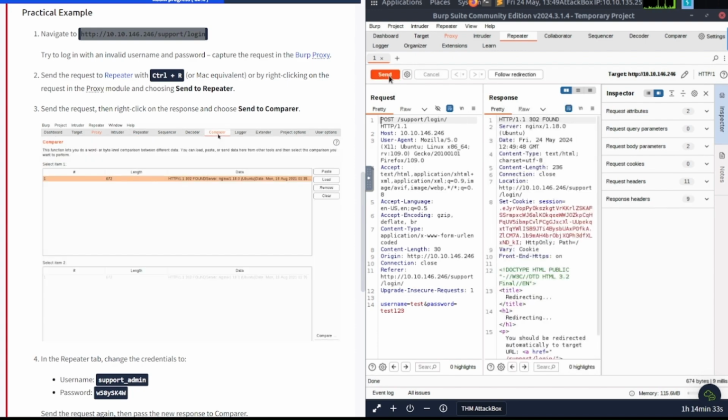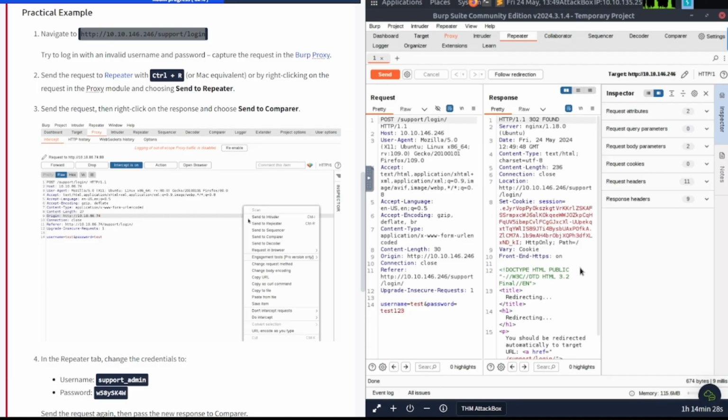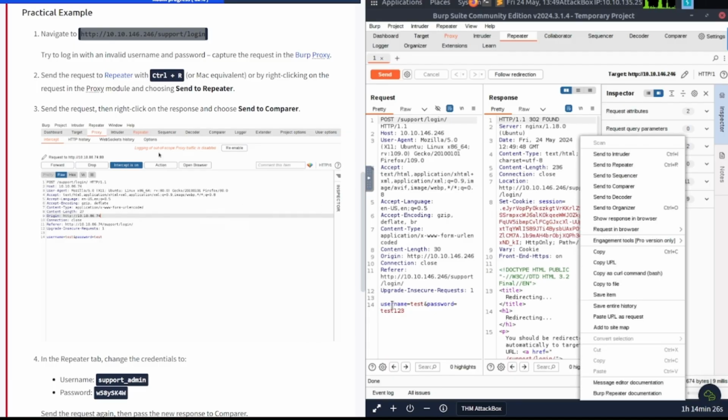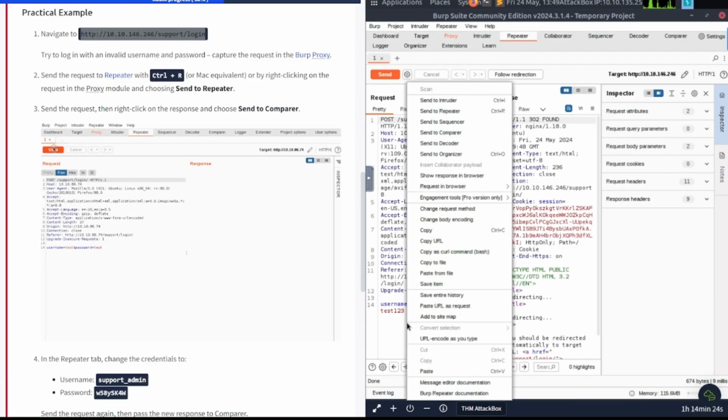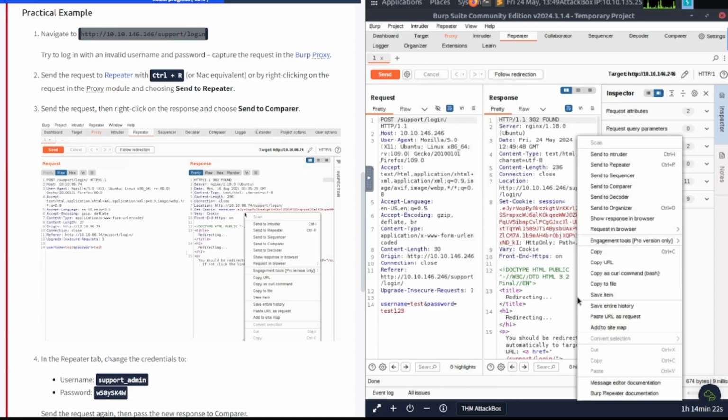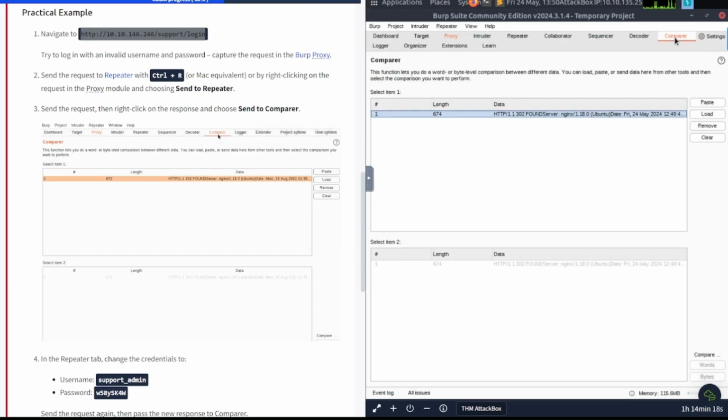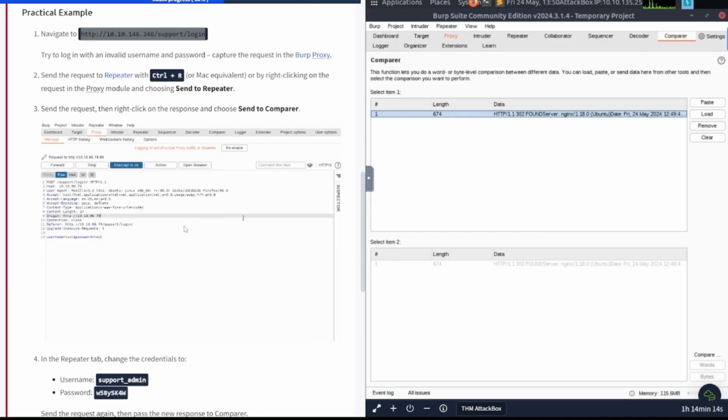So click send, and then we want to send the request. I'm sorry, yeah, send the request. Oh, sorry, right click on the response and send to compare. So let's go ahead and do that. Send to compare. All right. Now we have it in compare ready to go.